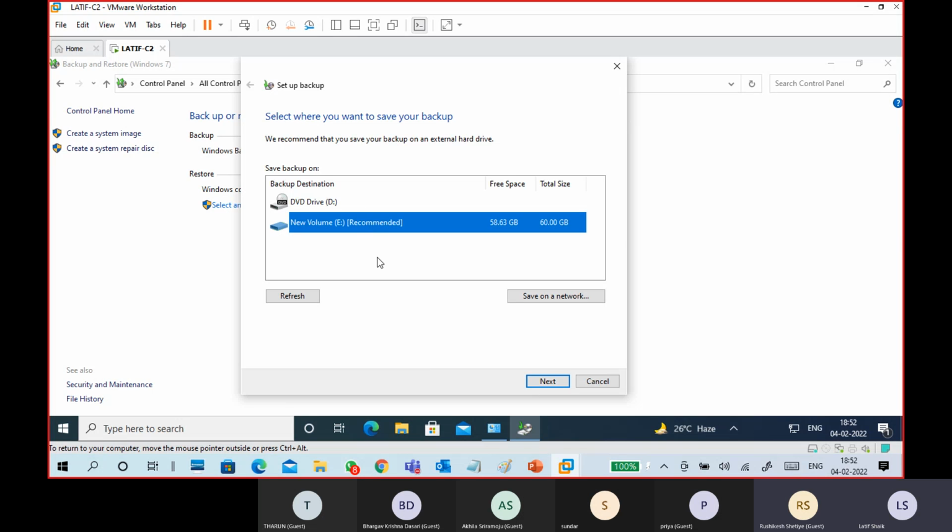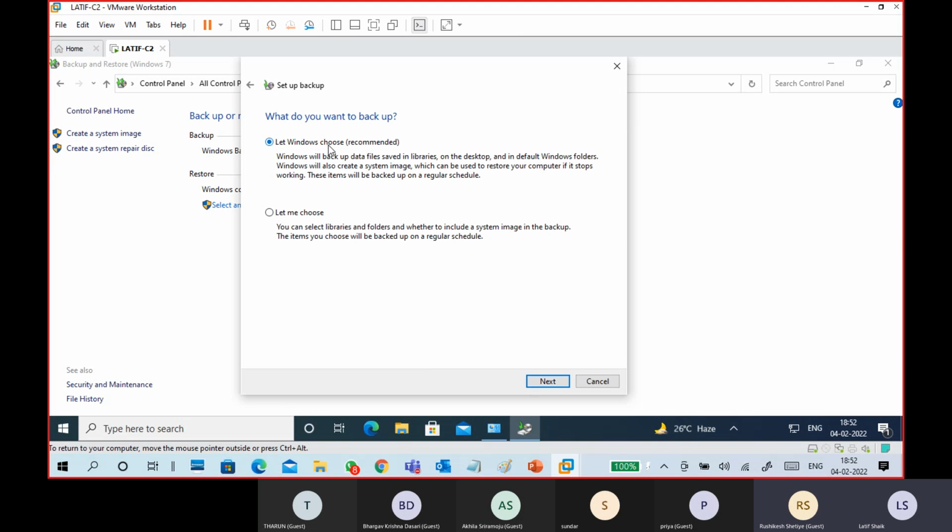So E drive, where you want to store the backup. Next, let Windows choose or let me choose. Let Windows choose means it will choose itself, like user profile data, system images, like that. Everything it will choose. No, no, no, I will choose myself what to back up. Let me choose.